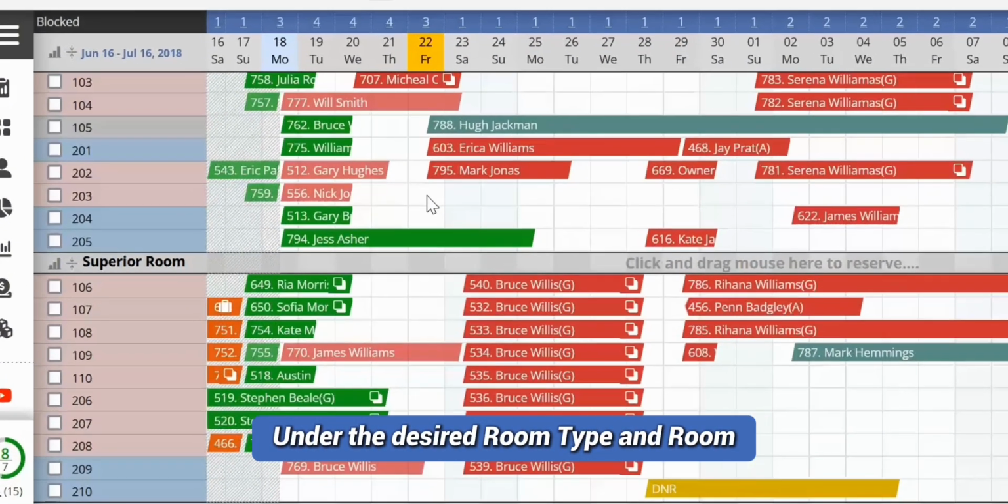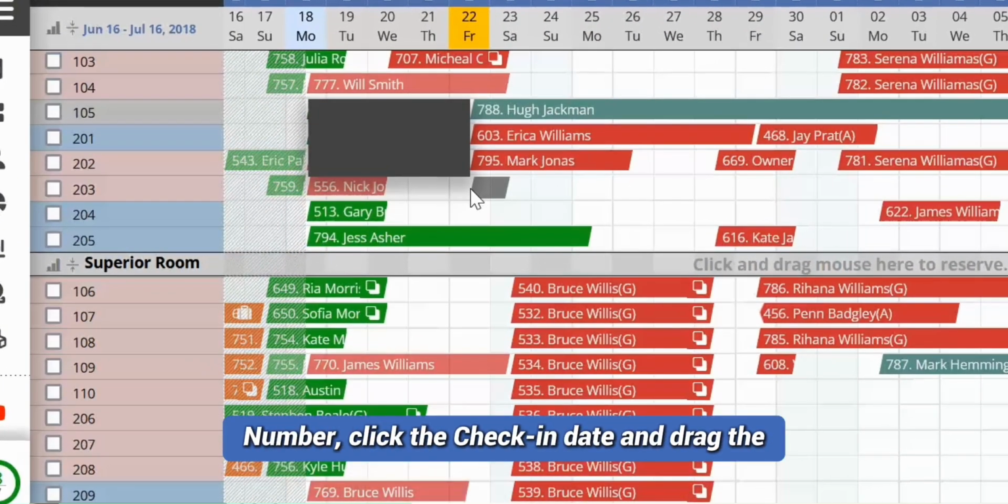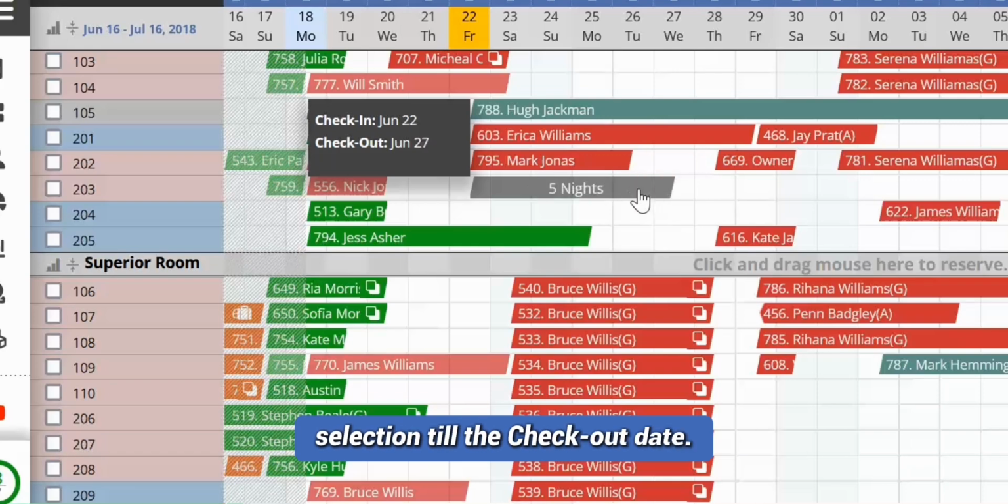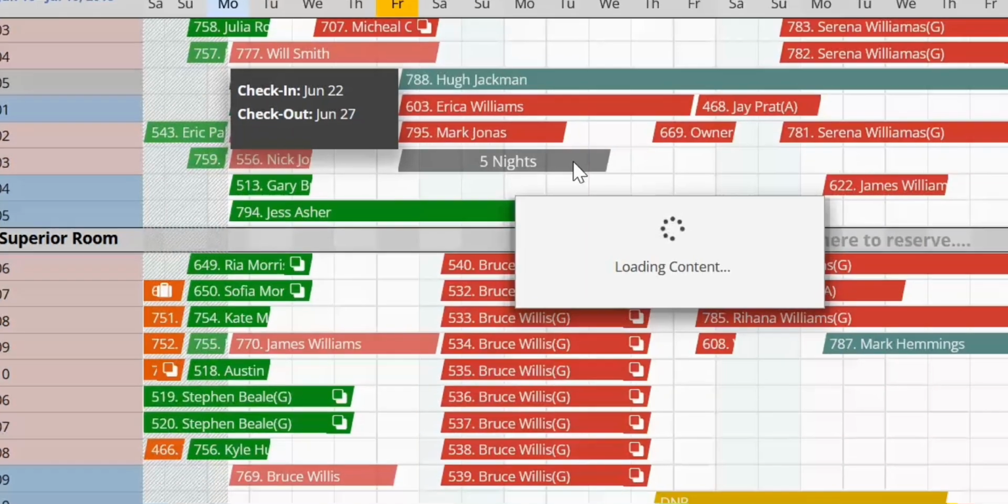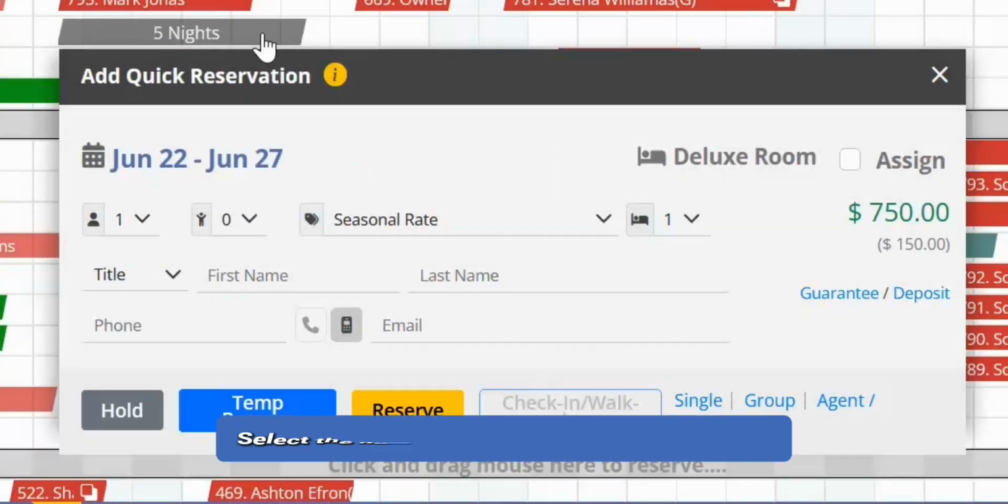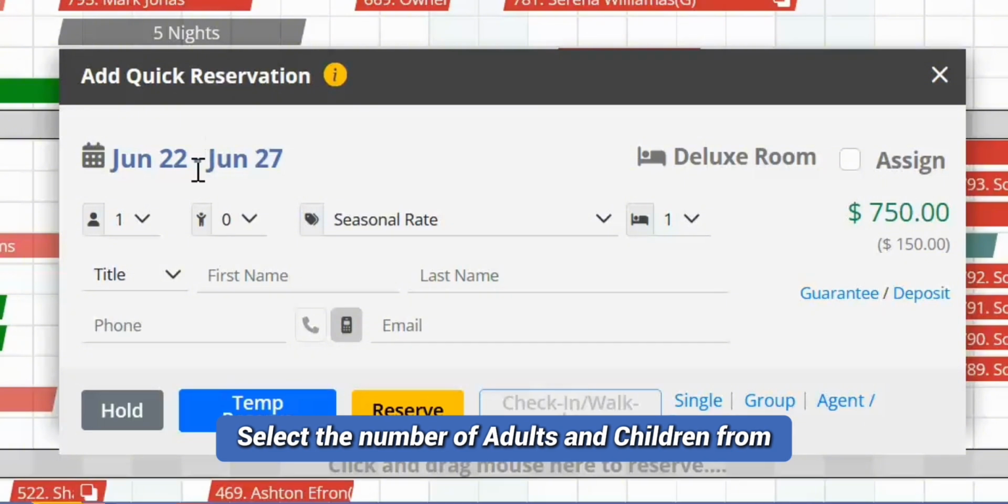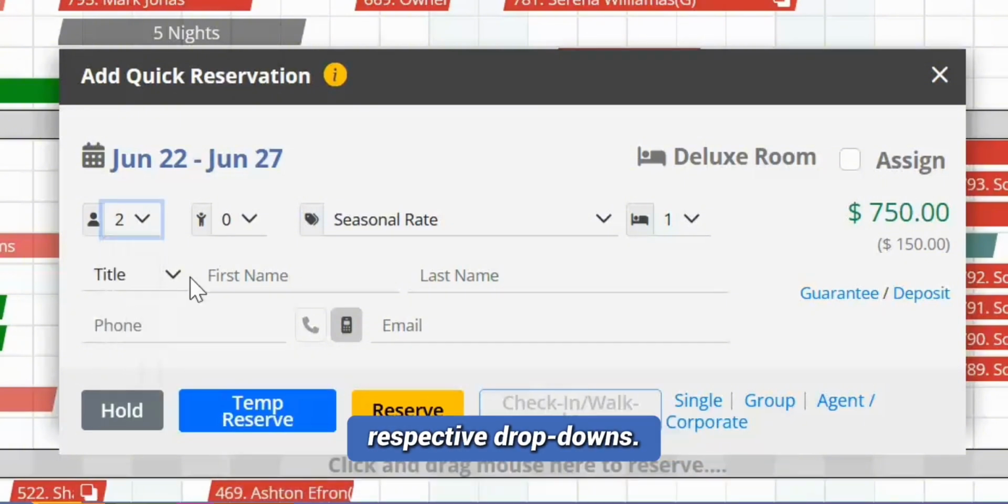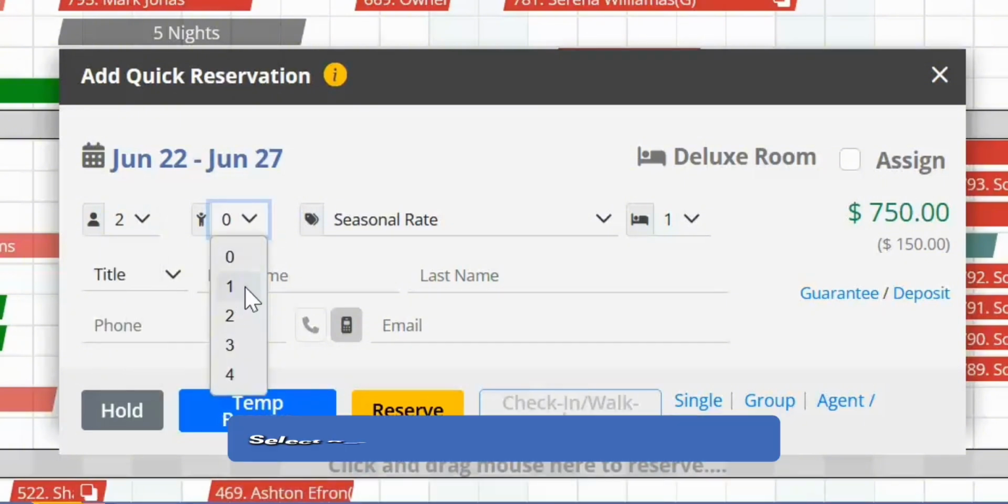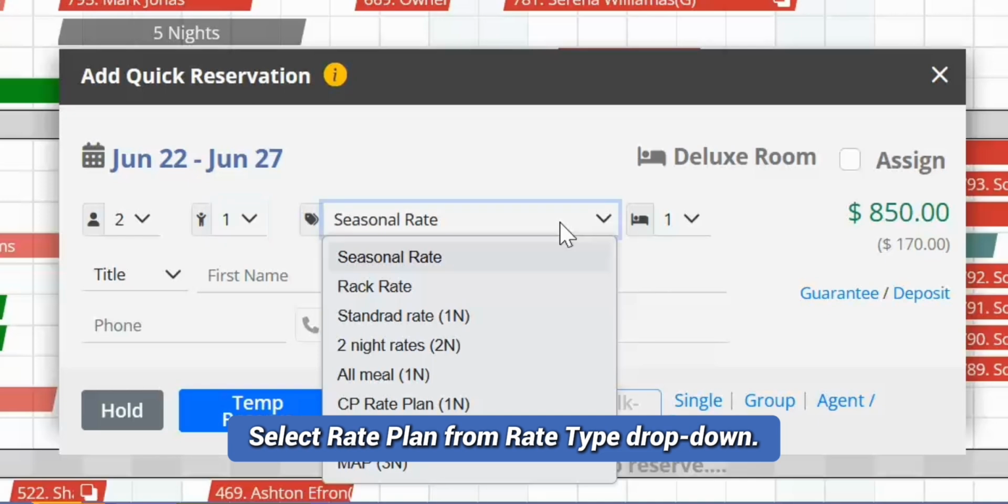Under the desired room type and room number, click the check-in date and drag the selection till the checkout date. On the Quick Reservation panel, select the number of adults and children you wish to book for, and then choose the desired rate plan from the Rate Type drop-down list.